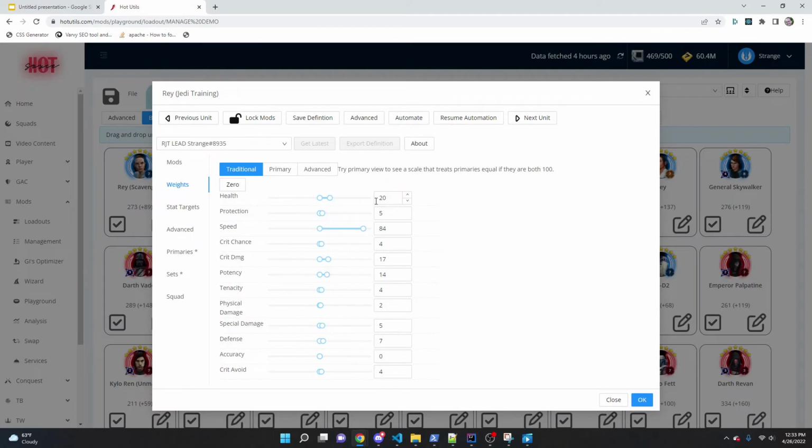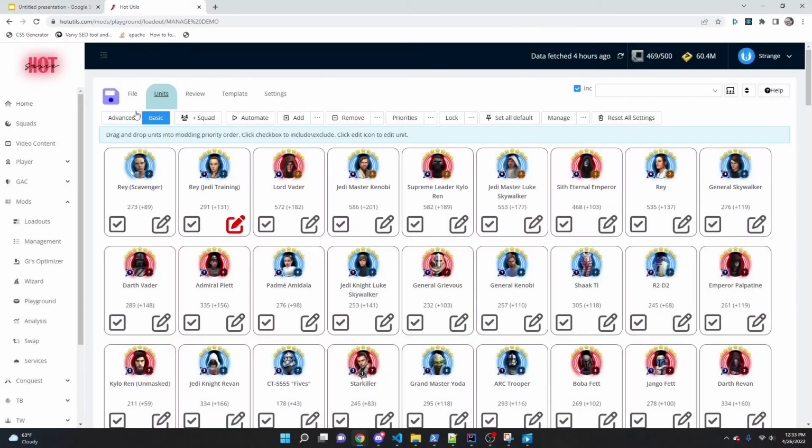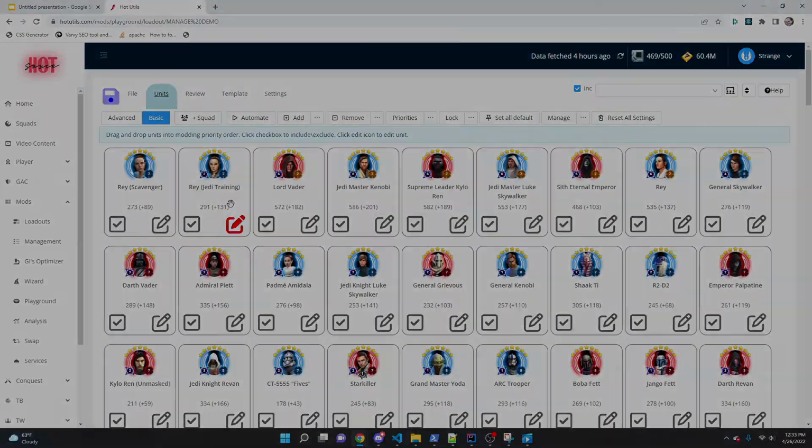So now it's the latest version. I still need to save the definition because this is a working copy. If I go ahead and save definition, and then I click OK, and then I do File, Save, and save this, now I'm up to date with the latest version of the loadout definition for the Ray Jedi training team.